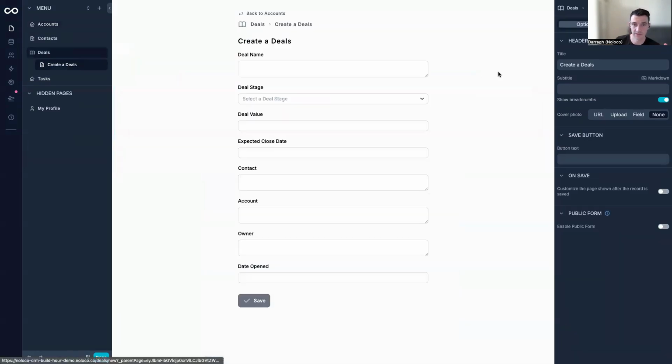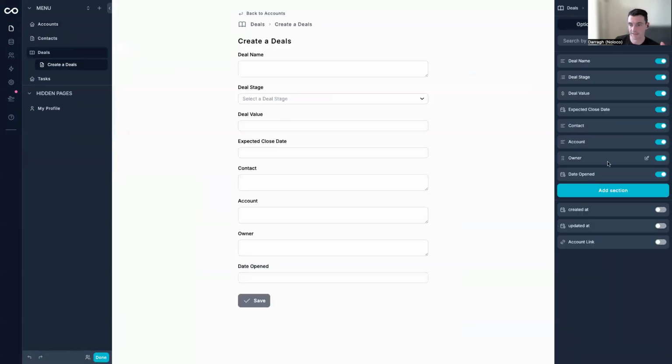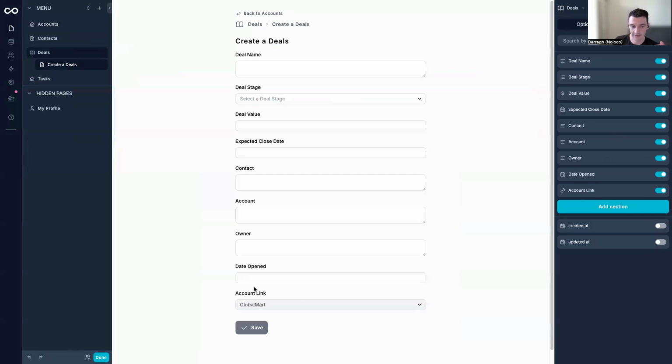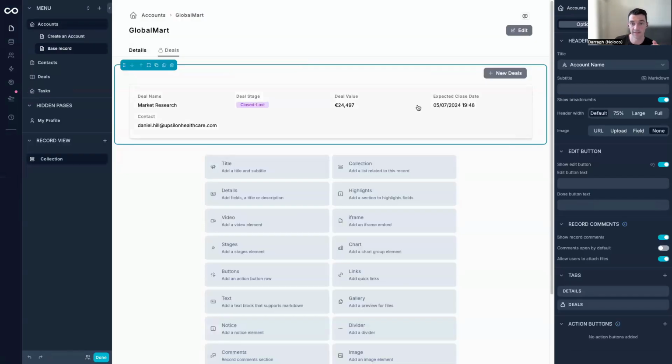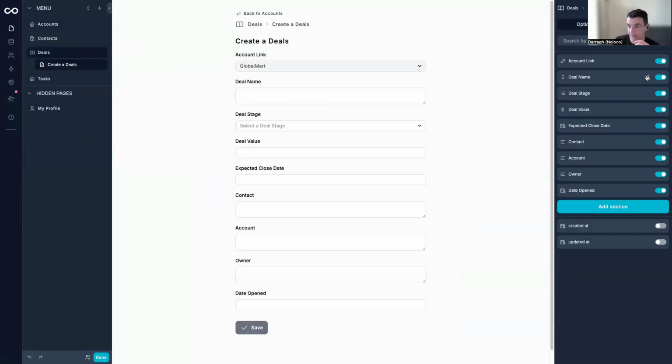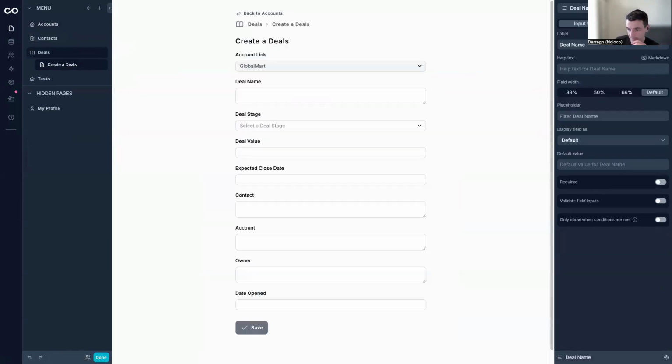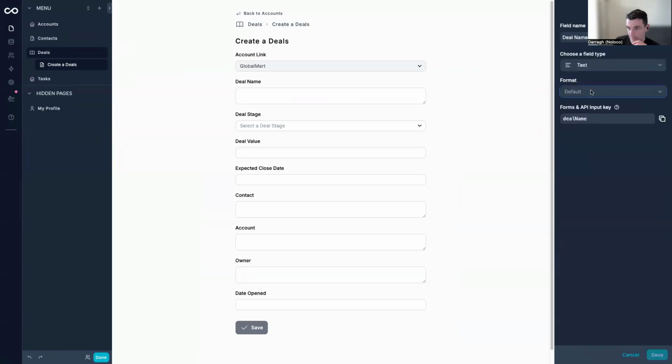Now, if I go to the new deals, right? If I go over to the deals, I just want to turn on the account link, and you can see that this has automatically filled in the account link because I came from the Global Market account. Okay, that's super important. Deal name, then we will make this a single option, single line as well. We'll save that.